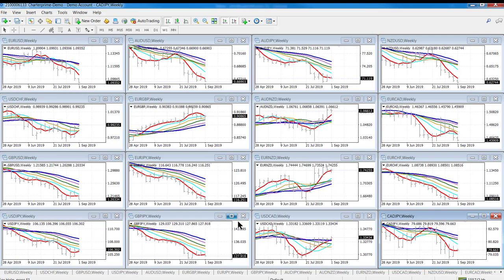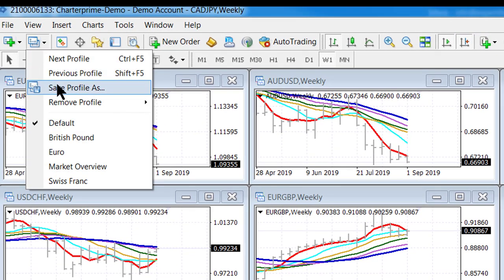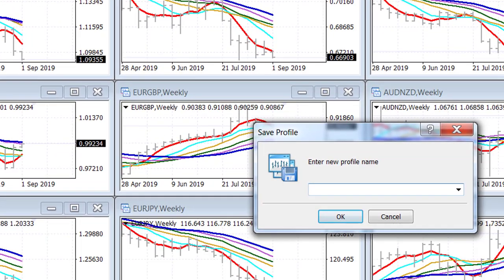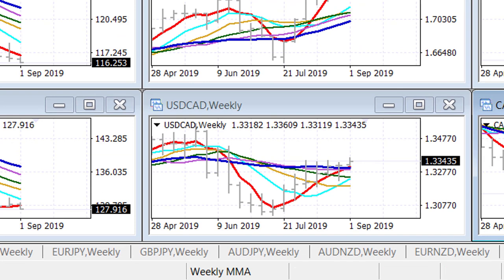Now, this is a weekly one, and the next step is to go to profiles, save profile as weekly multiple MA. Okay, so now we save it as a profile, and look down at the bottom. The name of this profile is no longer default. It is now weekly MA.